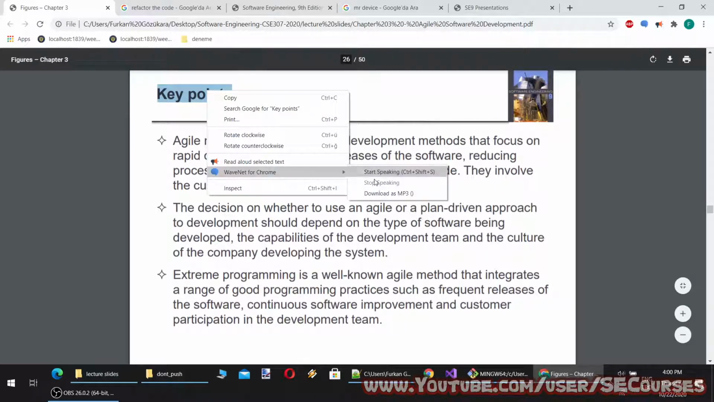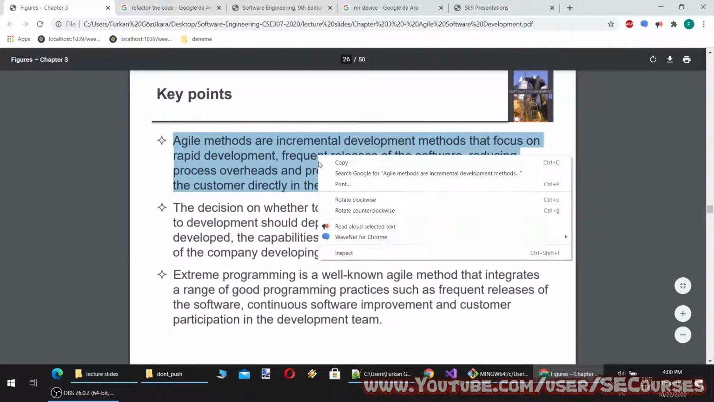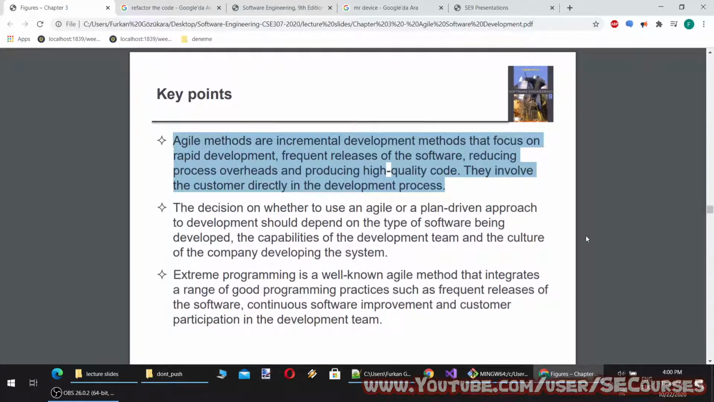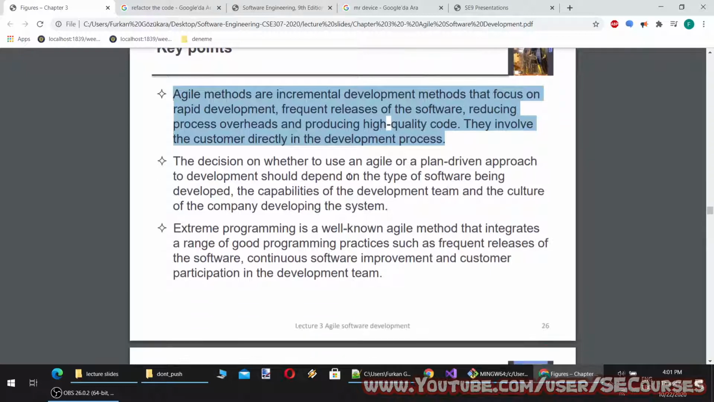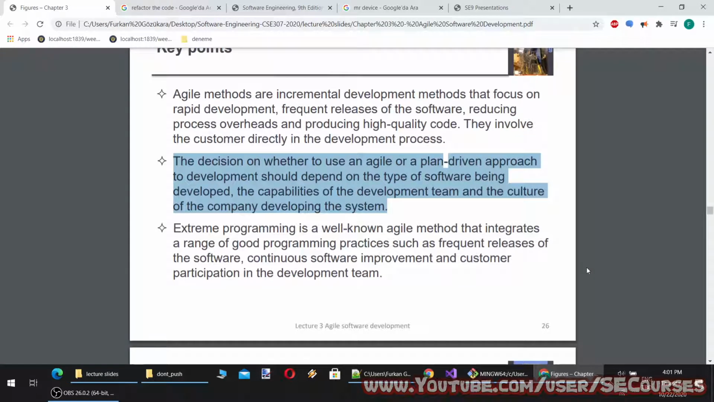Key points of part 1. Agile methods are incremental development methods that focus on rapid development, frequent releases of the software, reducing process overheads and producing high-quality code. They involve the customer directly in the development process. The decision on whether to use an agile or a plan-driven approach to development should depend on the type of software being developed, the capabilities of the development team and the culture of the company developing the system.